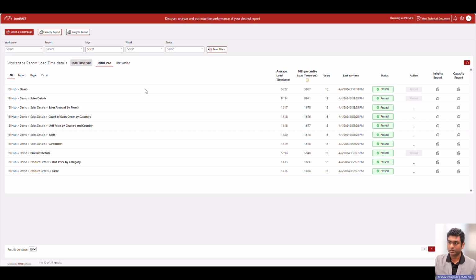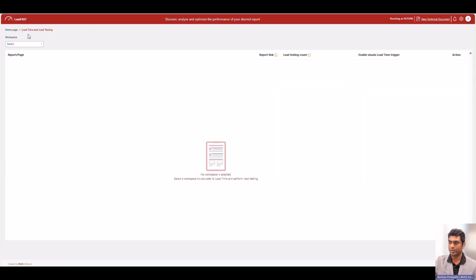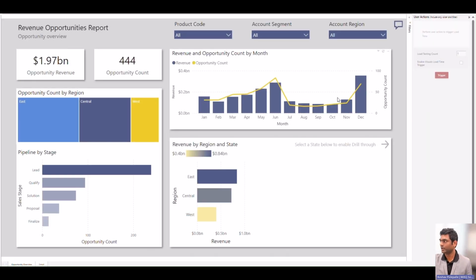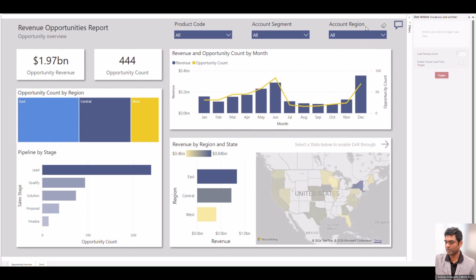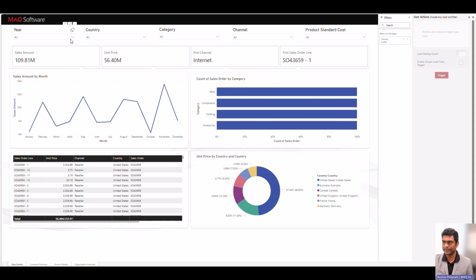Now, if I want to extend this to capture user actions as well, I'll go back to the report. I'll select the report I have. Maybe I'll pick a different report this time. And we have given this report link. When I open this, this gives me the ability to track my users' specific actions. Oops, I will probably switch this to a different report. And a typical dashboard or a report would look like this with multiple tabs.